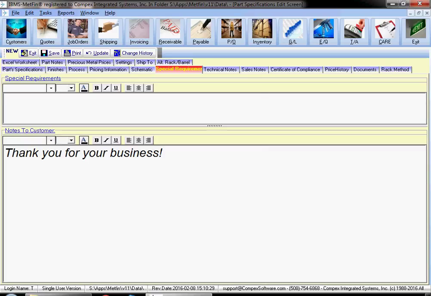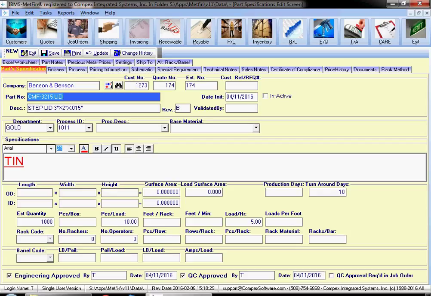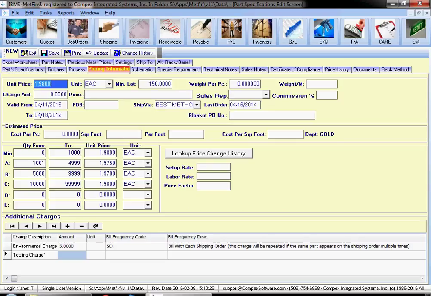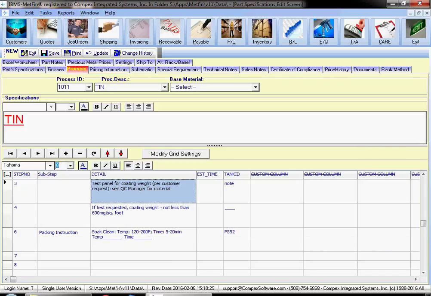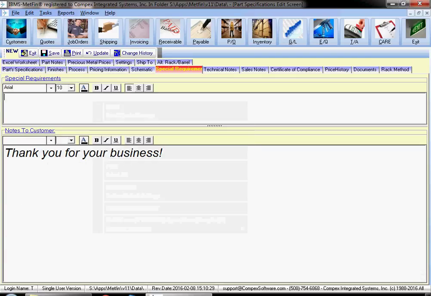Next is the special requirement, and you could actually see that the special requirement was also visible. No, all right, that's the specs. So special requirement is just a place to add additional information. Notes to customer prints exclusively on the quote. So if you want to have a note that you just send out on the quote, you can add that. And again, these all support rich text. So for example, this is large and italic. If you want to change color, or have a better looking font, you can do that.